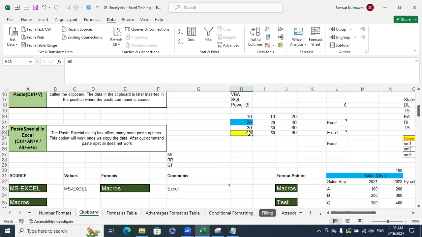Done. Very, very important. At times, what happens is that the formula will be there, and you have to change that formula into values. Same thing. Control C and apply paste special values. Done. Any questions?